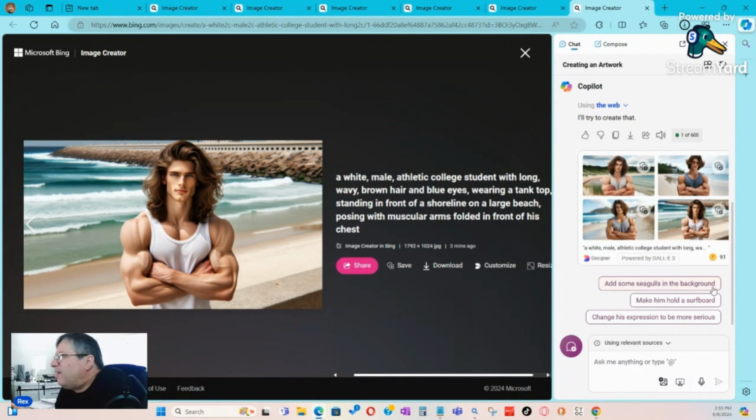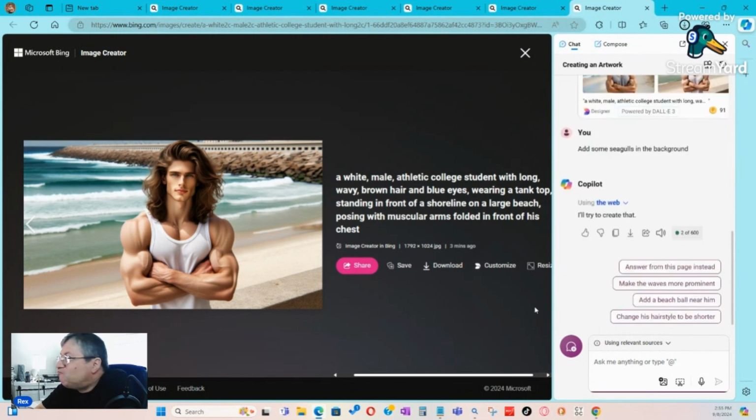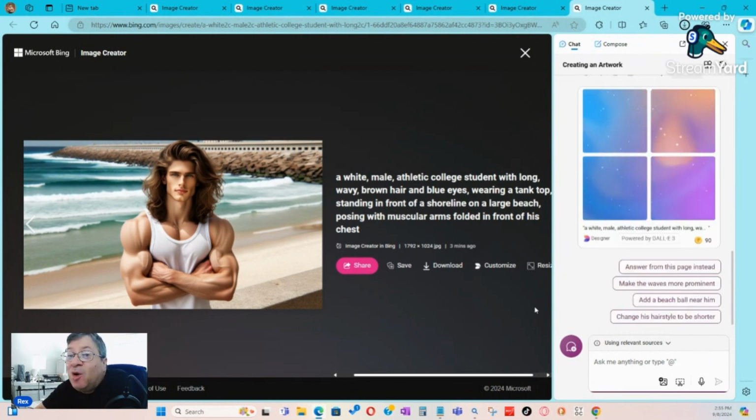Add some seagulls in the background, make him hold a surfboard, or change his expression to more serious. Well, he kind of looks serious to me already. So I like this first one. Add some seagulls in the background. So I'm just going to click on that. And Copilot goes, okay. Now it's going to render two, maybe three, maybe four more pictures.